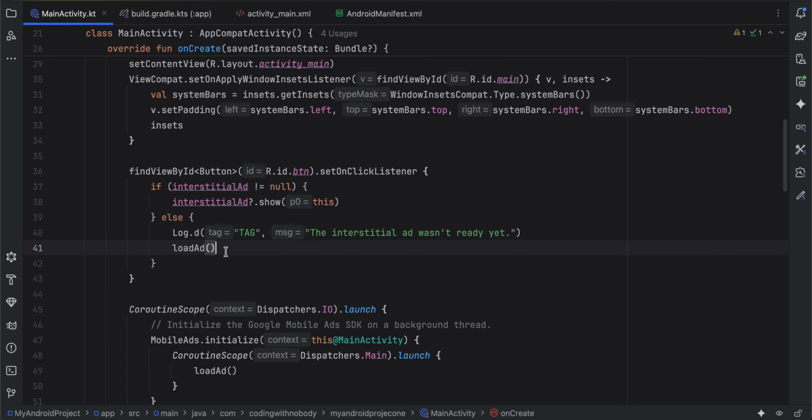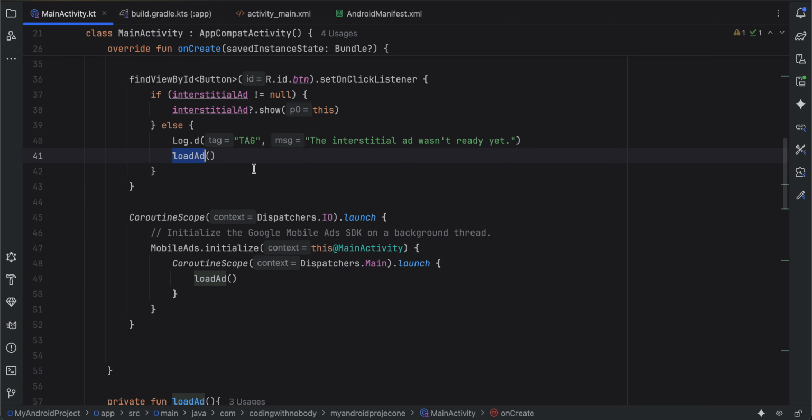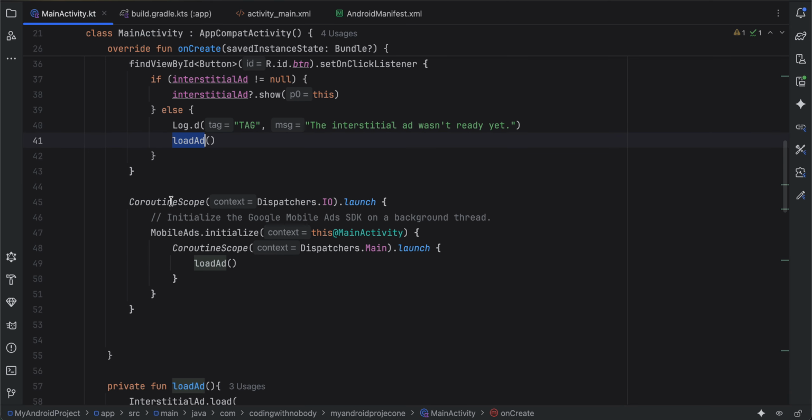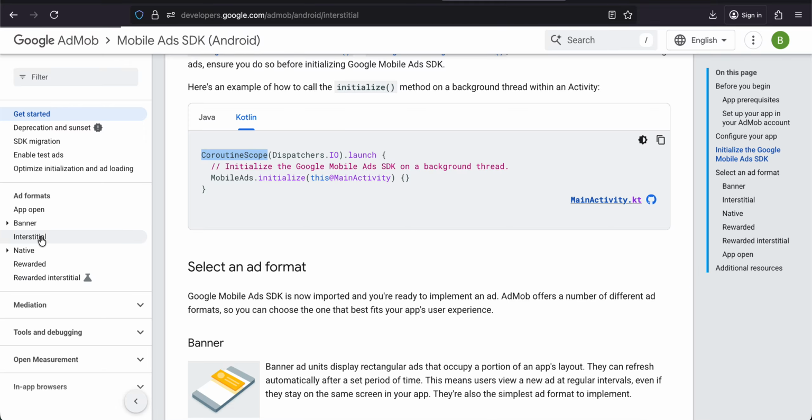Typically you should not call this loadAd. I'll come back to this later on as to why, but I have just added loadAd in case the interstitial ad still fails. So here you can see as soon as our app is loaded, this particular code gets called. On the background thread, we just load our MobileAds.initialize. Once Google AdMob is initialized properly, then we call this loadAd method. So inside loadAd, you can go to this particular documentation over here.